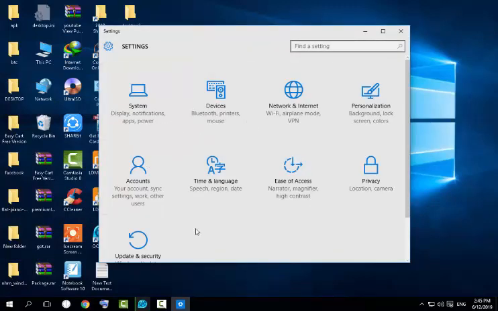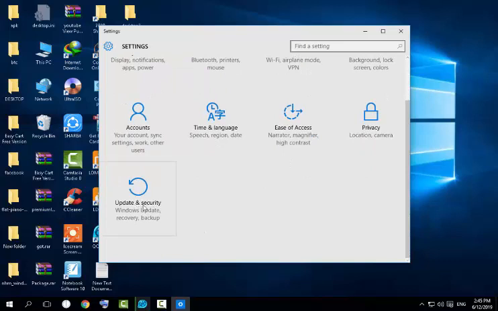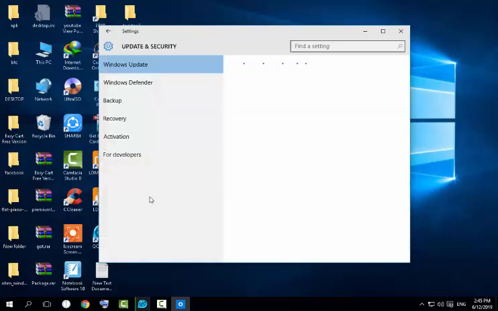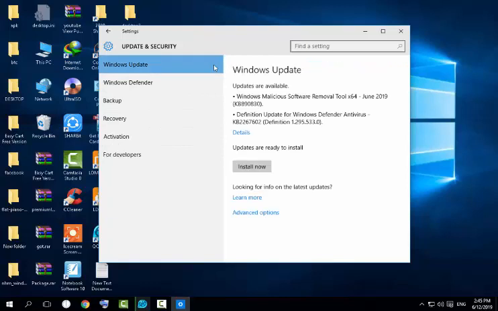Open Settings. Click the gear-shaped Settings icon in the lower left side of the Start menu. Doing so opens the Settings window. Click Update & Security. It's in the bottom row of settings options.